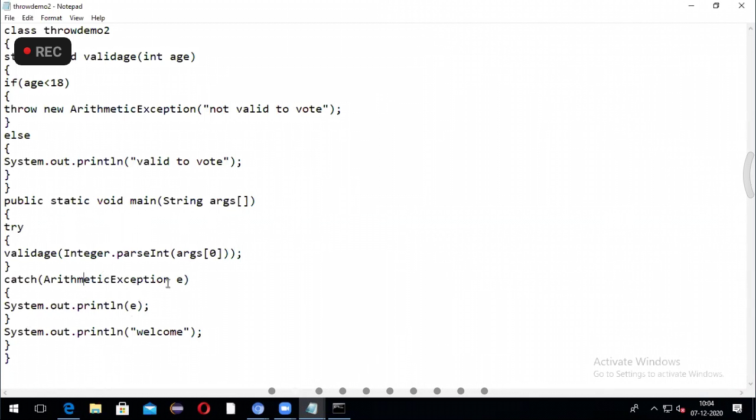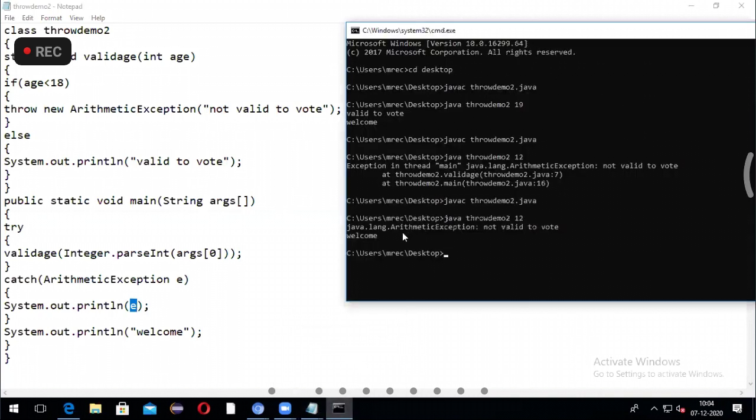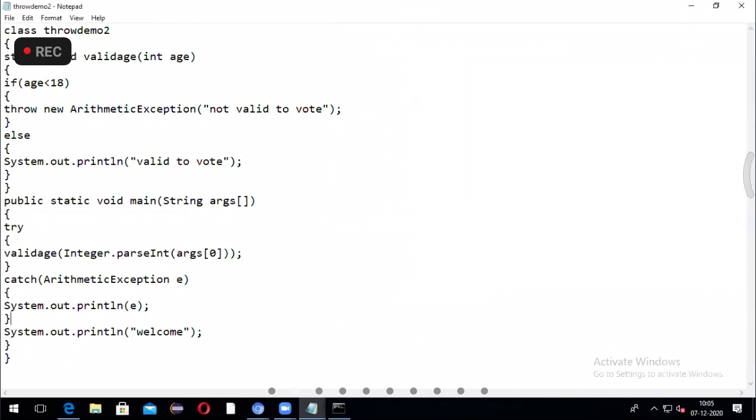So you know, when you make an object here, it will internally call the parent classes. It is going to call the exception class and the throwable class. In that, the print stack trace method will be called, which will print the message. It is going to print the type of exception and also the description of the exception. So here you see the type of exception and the description. And as the exception is handled by the catch block, the remaining line of code is also executed.